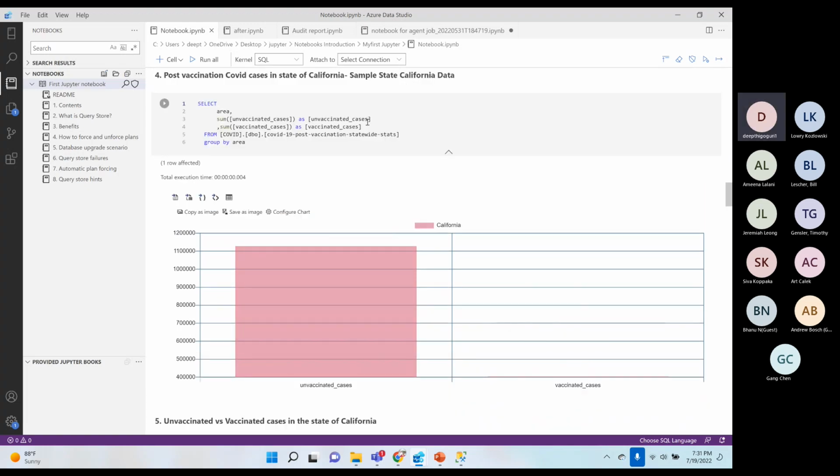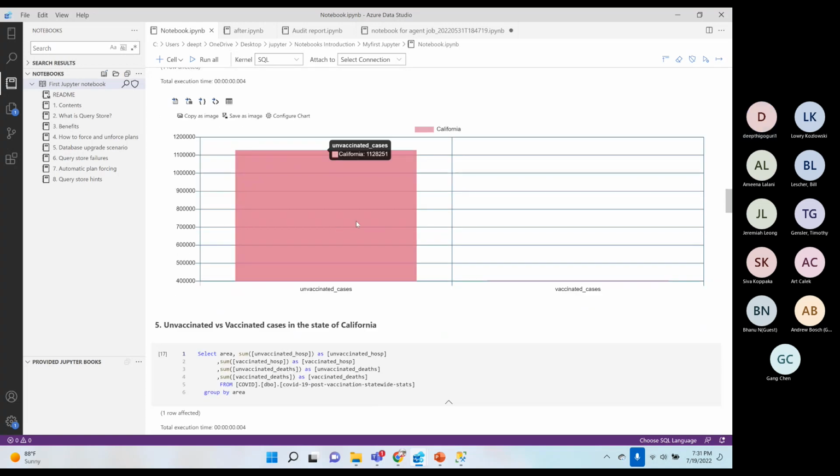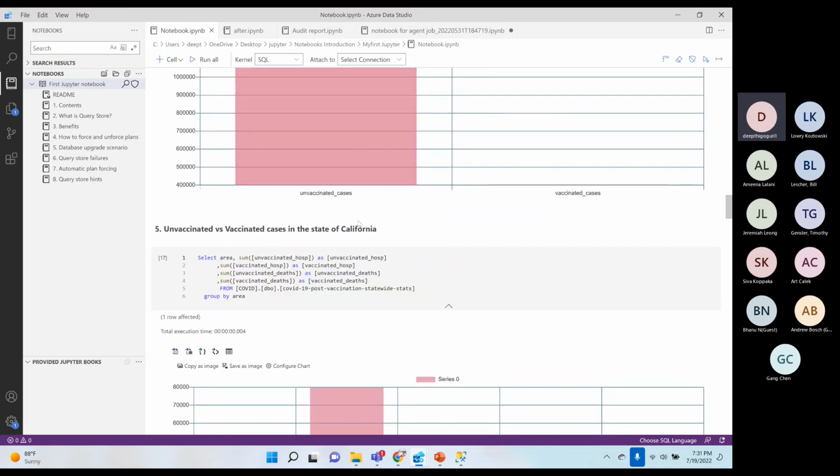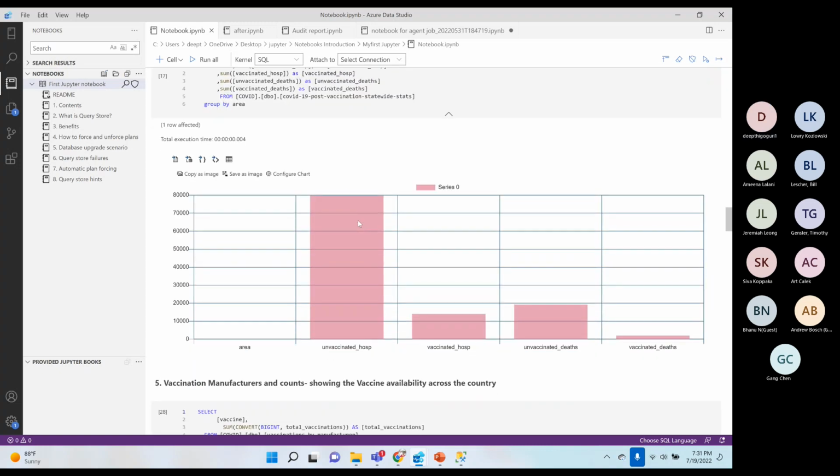And then I took specifically the California state here. So what are the unvaccinated cases in California? Unvaccinated cases and the vaccinated cases, if you see here, unvaccinated cases are high, right? And then how many people were unvaccinated and ended up in hospital? If you see here, unvaccinated hospitalized, vaccinated hospitalized. If you see the difference, vaccinated who end up in hospital is very less, right?